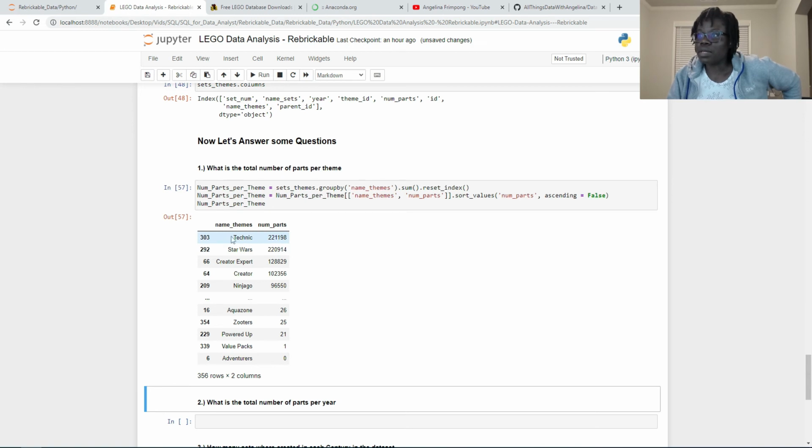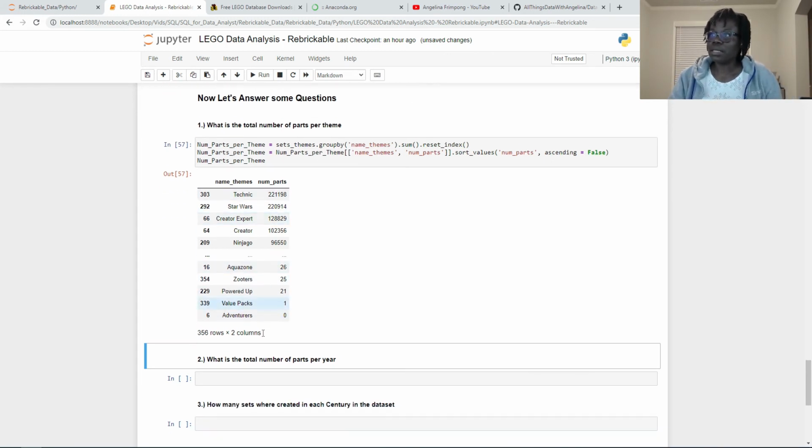Okay. So what is the total number of parts per theme? According to the data set, technic had about 221,198 total number of parts, followed by Star Wars. Now, the Adventurous theme had no parts, so I don't know why they created that theme. Anyways, so this is how we answer that question. Now, the next question is, what is the total number of parts per year? Okay, we are going to do a lot of copy and paste here because it's the same question, but this time not themes, but this year.